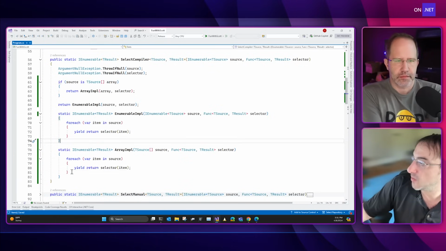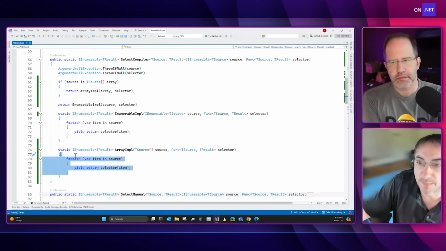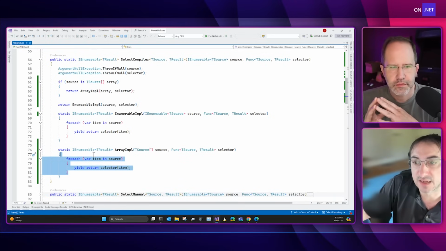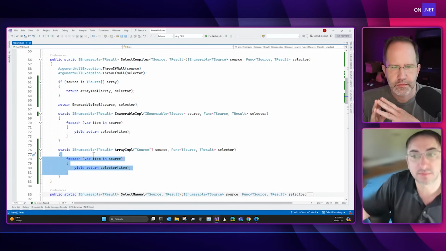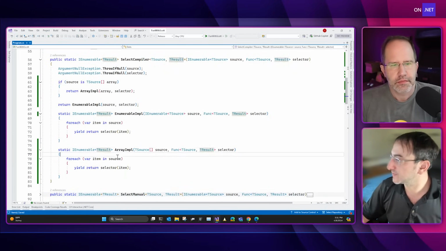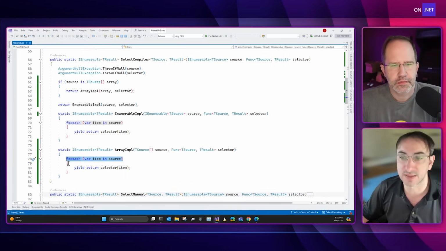Now, even though I haven't rewritten the body of this method, this is already going to be almost as fast as the LINQ-based one. Not all the way as fast, but almost as fast. And the reason for that, interestingly, is because the C# compiler actually special cases foreach loops over arrays.